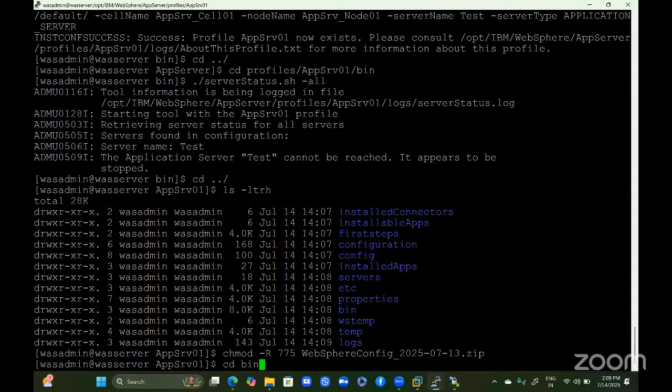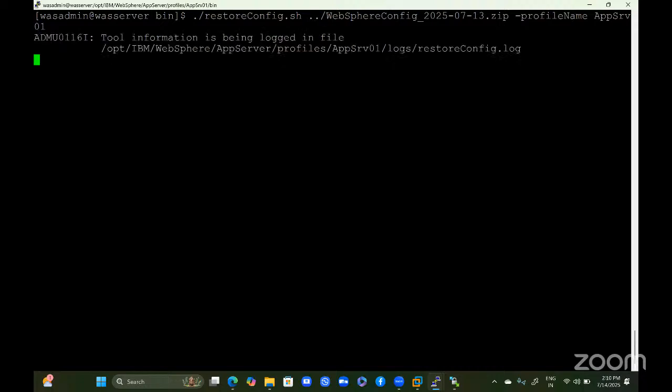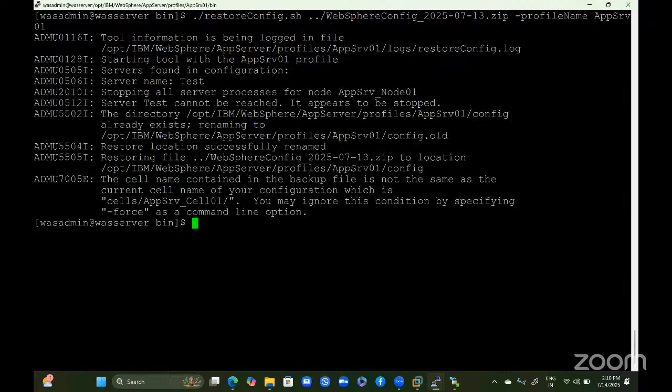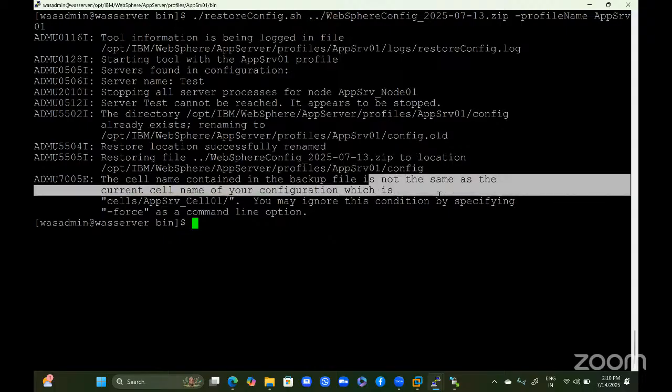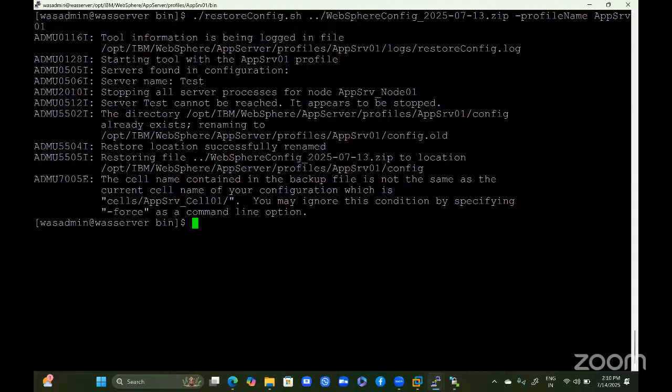cd bin, dot slash restoreConfig.sh. After that, profile name appsrv01. Exactly the same name, same configuration, same cells, same port numbers. This is WAS9. Don't touch anything in WAS8. See, still somewhere there is a mistake.